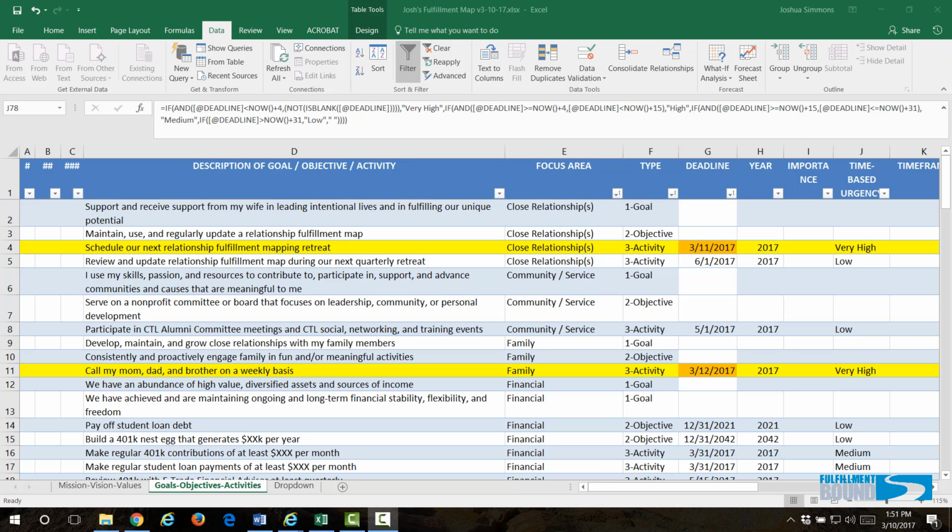Lastly, I try to conduct a complete review and update of my fulfillment map on a quarterly basis, sometimes during a family fulfillment mapping retreat with my wife. We have a family fulfillment map which overlaps and corresponds with our individual FMAPs. Fulfillment Bound will provide more information about family or relationship fulfillment mapping at a later date.